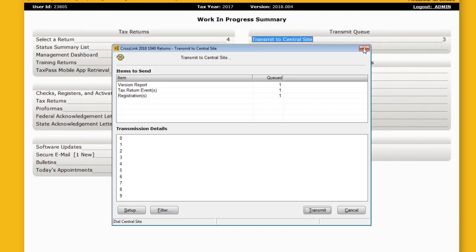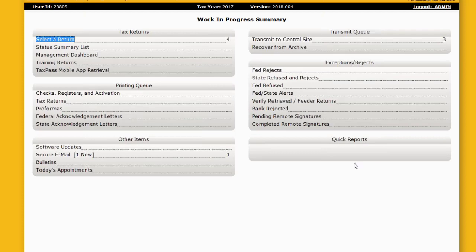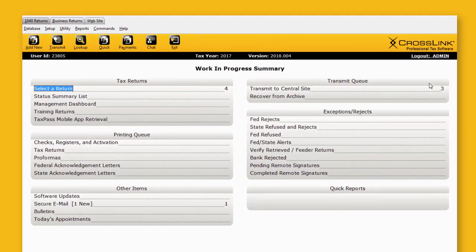So again, the transmit queue is important, and in fact, one of the things we oftentimes tell people is that's one of the fields you want to make sure you're checking at the end of each day. You do not want to have a return where you completed it, put it into the transmit queue, but forgot to transmit it. Because if you don't transmit it, then of course nothing happens and your customer isn't going to be getting his or her payment down the road because it hasn't gone to our clearinghouse or our central site on its way to the IRS. Okay. The last field that we have here is a very important one.